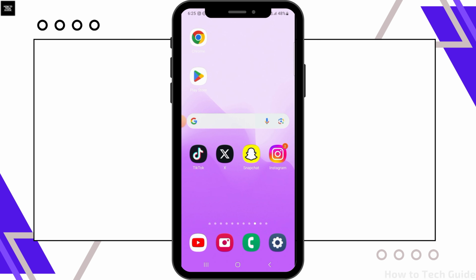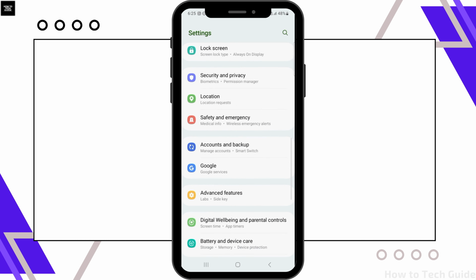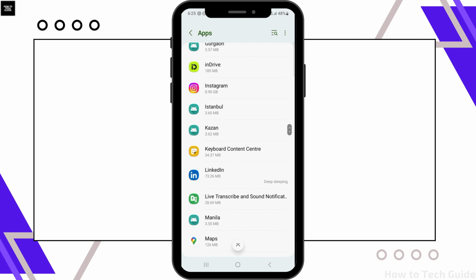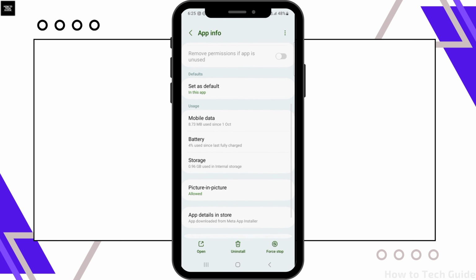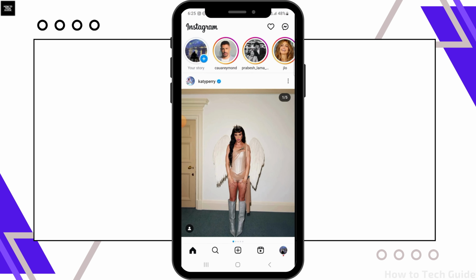If it is not, then you want to open up your settings, scroll down and tap on the option of apps. Now find Instagram from this list of apps, then tap on the storage option. Now tap on clear cache. After that is done, open the application. You can also log out and log in again. And with this, you will get the new feature of purple hearts on Instagram.